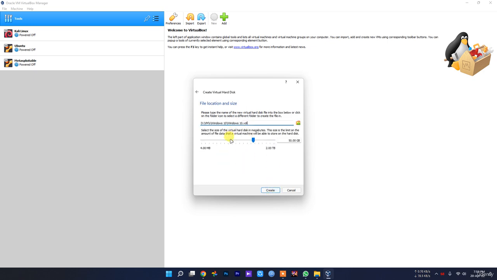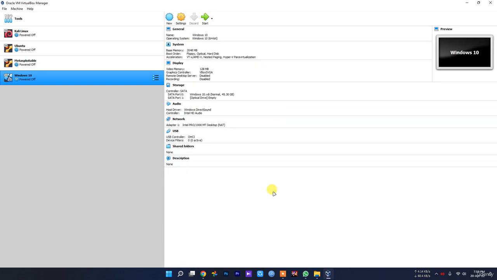For the file location, let's give this 40 GB because Windows 10 is a large operating system and it takes a lot of space. So select 40 GB. Okay, give that 45 and then press create.